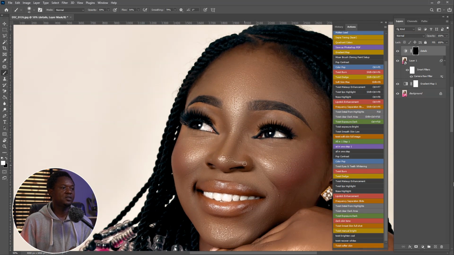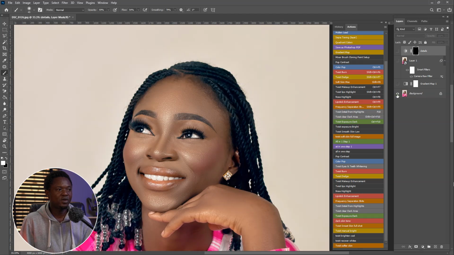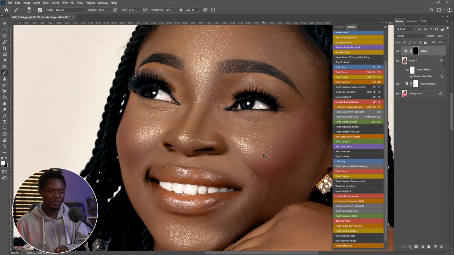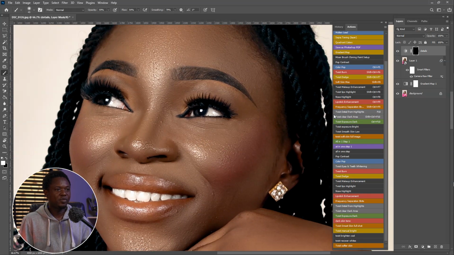I think it's fine. Let's take a look at the before and after and see the difference so far. Let's hold down our Alt and click on this last image here. So this is the before and this is the after. Let's zoom in closely.